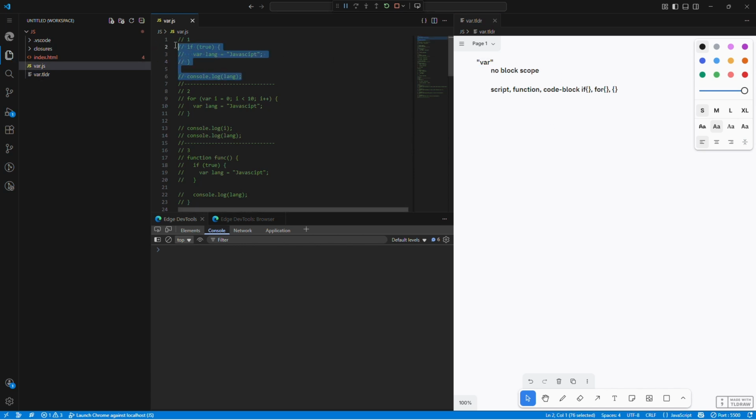I have an example. Here it is an if block, so it's a code block, and I have declared a variable called lang, which has a value JavaScript with a keyword var. And outside the code block, I'm trying to console log it. So what will happen? See, we can see the value as JavaScript. Why? Because variables declared with keyword var do not have block scope.